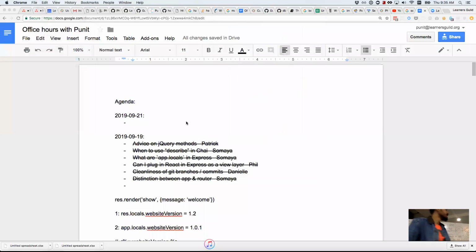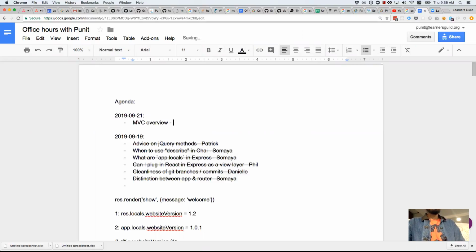Cool. So does anyone have anything to add to the agenda? Model view controller. I guess sort of an overview of how to organize code for a single page application. Okay.